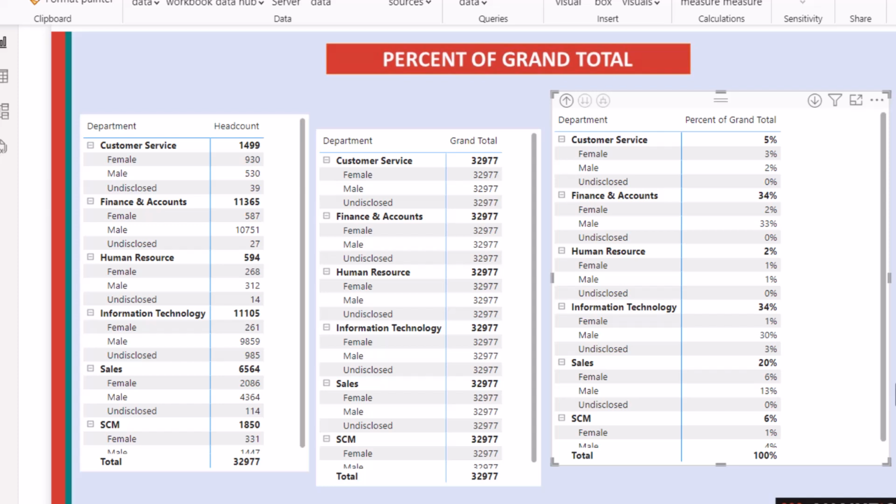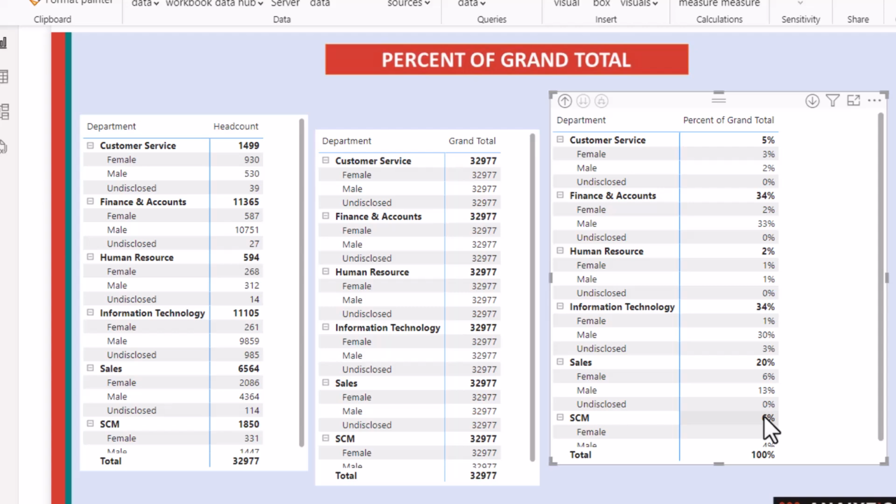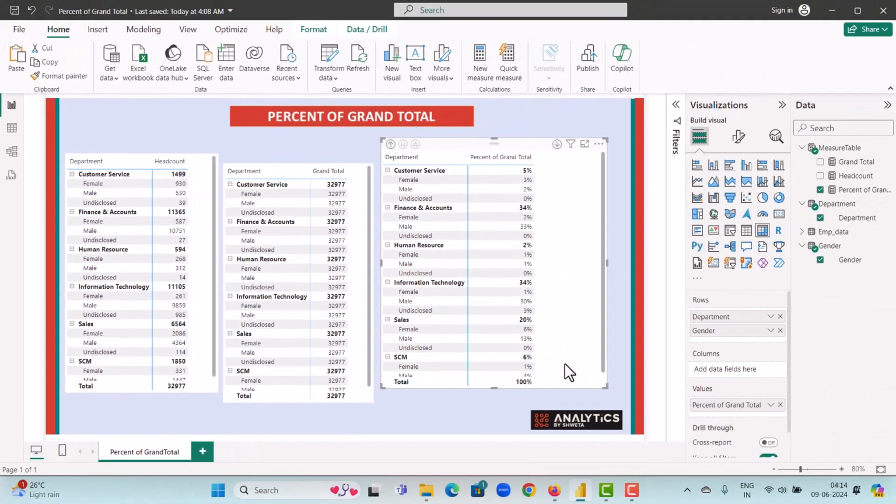If you look at this visual right now, we get 100% here, and all these percentage values are based on the percent of grand total. That is the head count divided by the overall grand total. And in this way, we get the percent of grand total. If you add all these values up, you will get 100%. I hope you understood how to calculate the percent of grand total in Power BI.